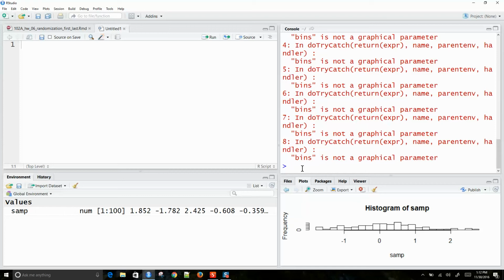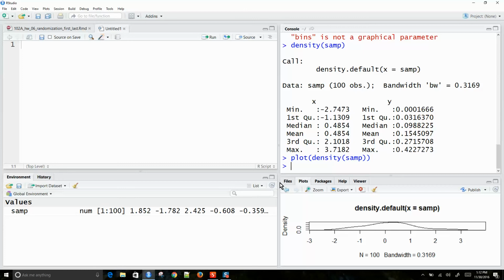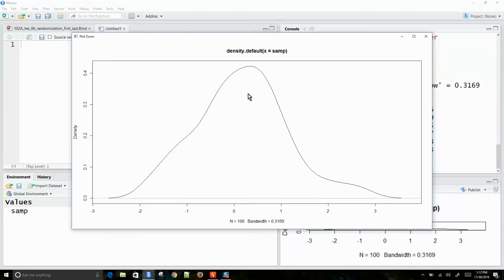We're used to seeing normal distributions look like this, and so we might just do density of the samp, okay? And this is going to print out a bunch of summary information here, okay? But you throw density of the samp into plot, and boom, now you have this nice smoothed out thing, all right? And this is kernel density estimation.